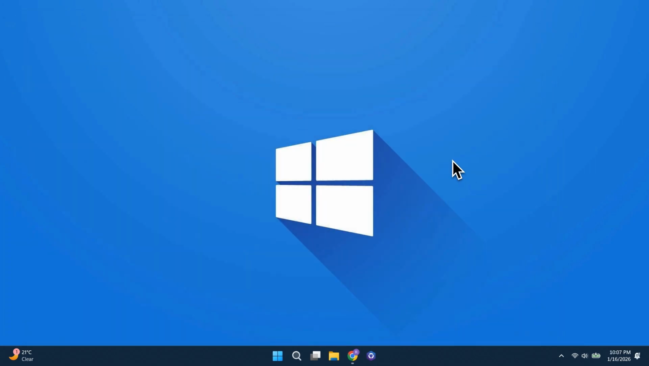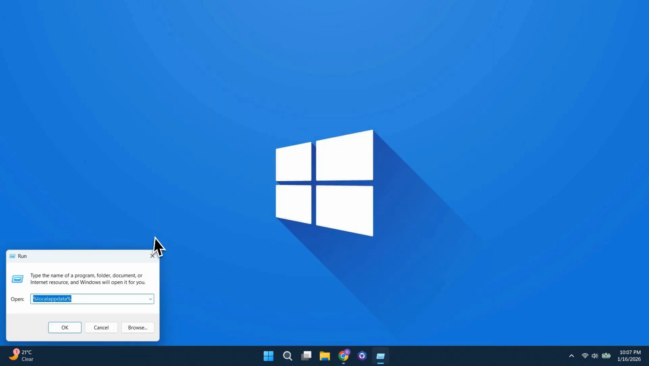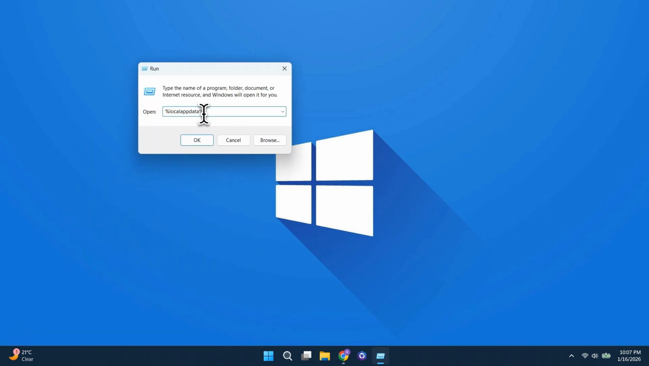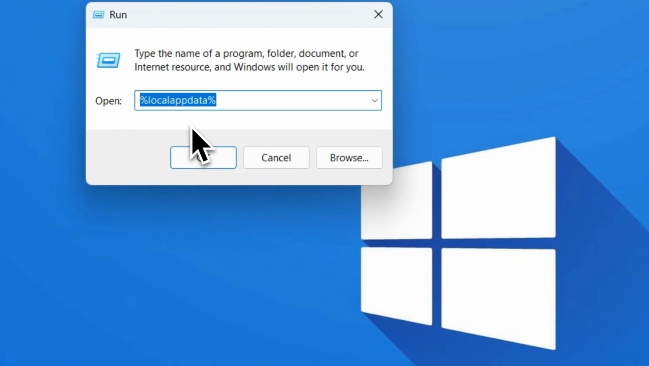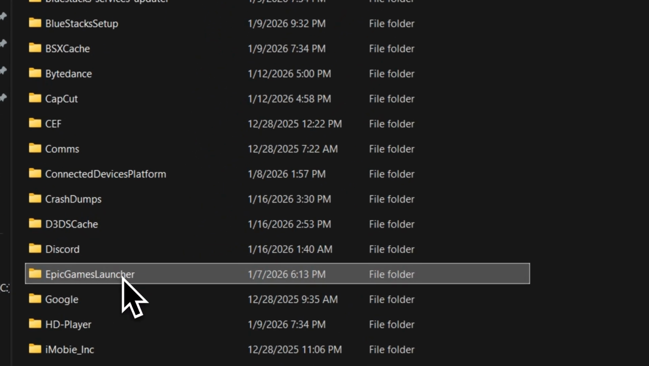Once that's done, close Task Manager and open the Start menu again. Now, search for Run and open it. In the Run box, type %localappdata% and press Enter. This will open a folder on your computer. Scroll down until you find the Epic Games folder and double-click it.